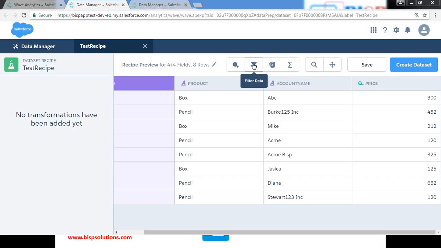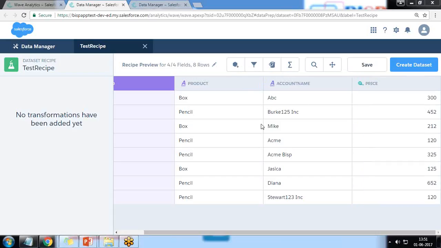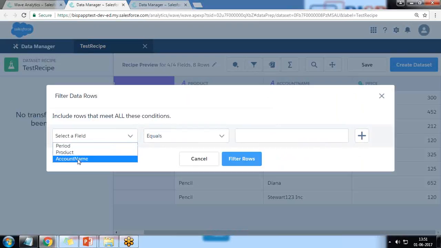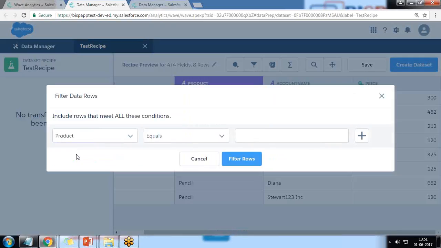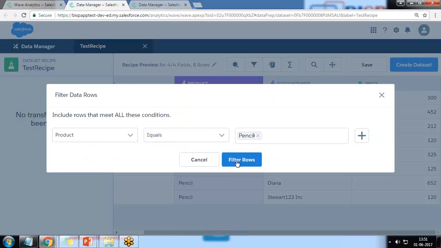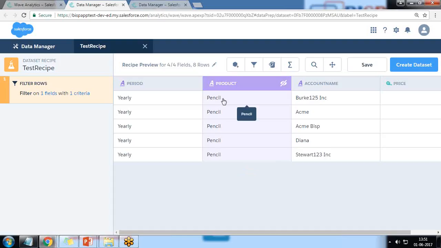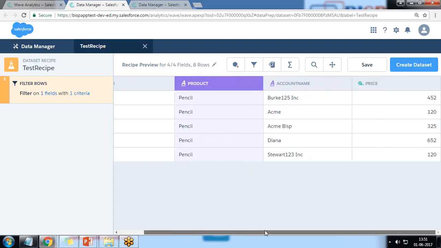First of all, I want to apply a filter, and I'm interested only in a specific product, let's say pencil. So I filter data and select the field product equals to pencil. I'm interested only in pencil. So I copy this and apply a filter on the product column. I set it as pencil, filter rows, and you can see it quickly displays only those records whose product is pencil.